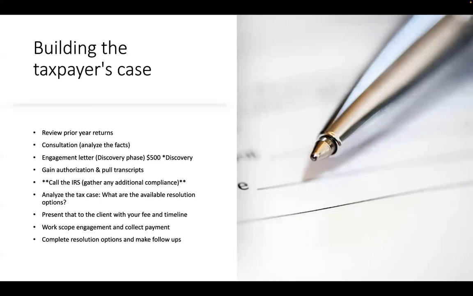That would be an additional fee if they want help implementing a retirement account, right? An IRA account, that would be an additional fee.